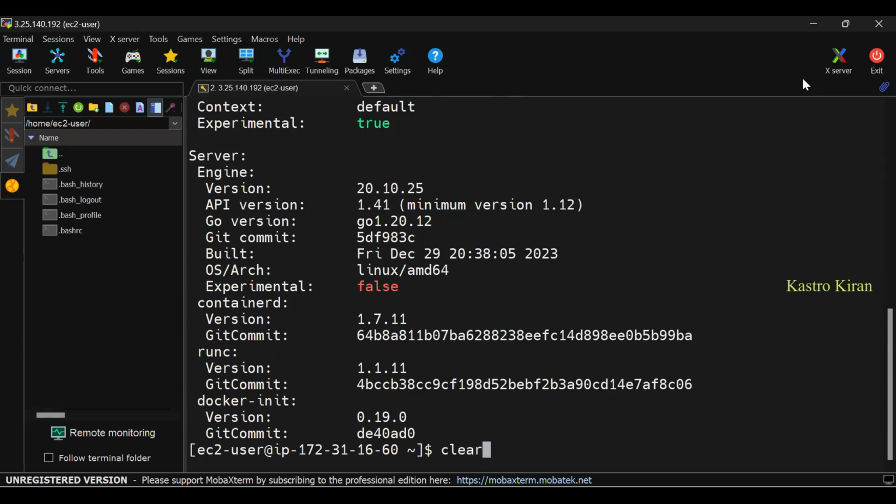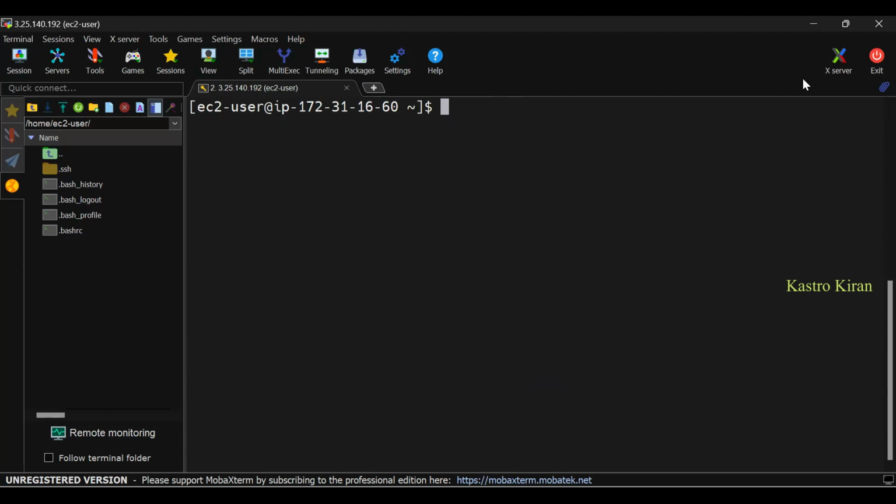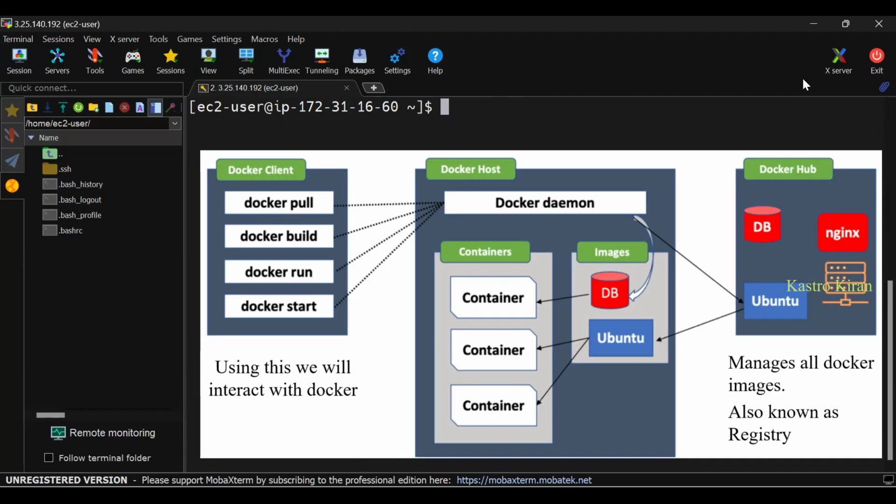Right. So now what we have done is you can see the Docker is currently in the running state. So if Docker engine is working, that means a Docker daemon will also work. Remember this, if Docker engine is working, Docker daemon will also work.